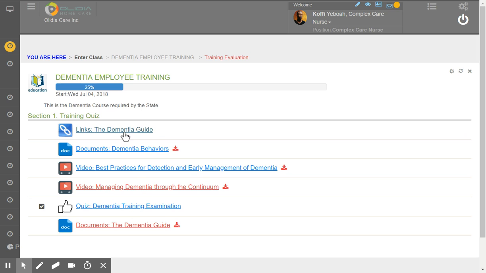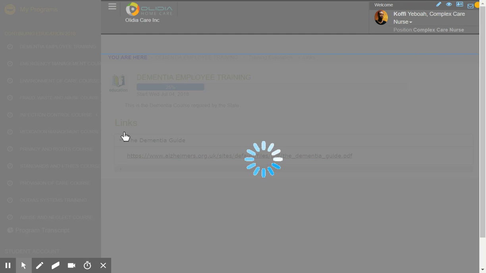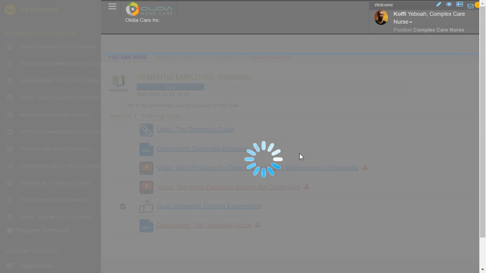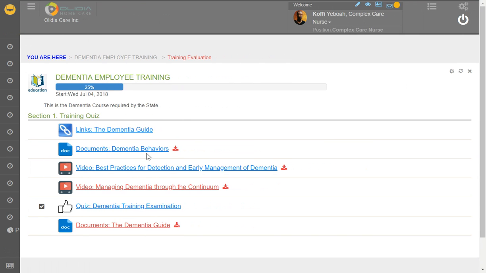We have a link where you can read documentation on the course, and I will probably take a minute to open this one, for example. You probably see it goes to another tab, but you can watch that. You can read it. It's documentation, but we also have some more documentation here. We have videos that you can watch on the course, and then finally is the exam.